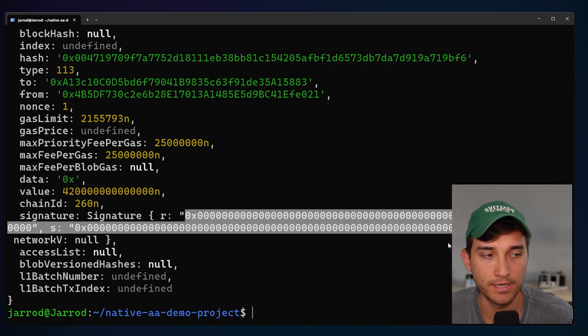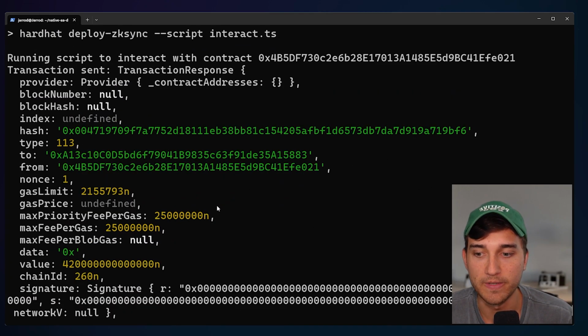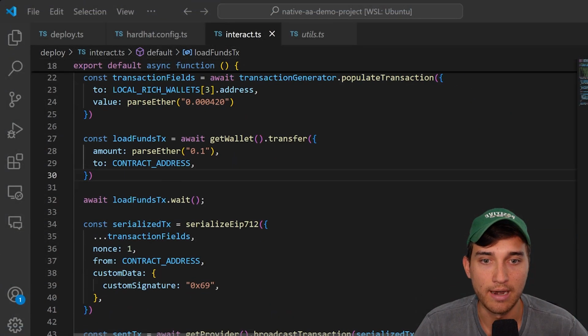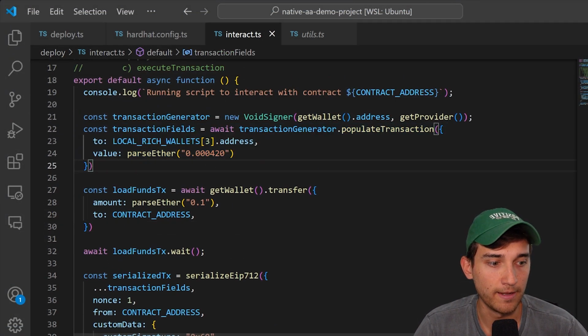The signature, as you can see, is actually nothing because our smart contract actually just accepts anything and approves it and goes ahead with that transaction. You can see all the stuff that got populated, like the gas limit, the gas price, max priority. You could hard code all of this stuff, but we just chose to kind of abstract it away with this populateTransaction stuff here. But this is excellent.